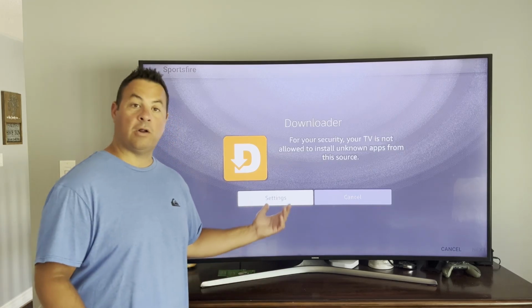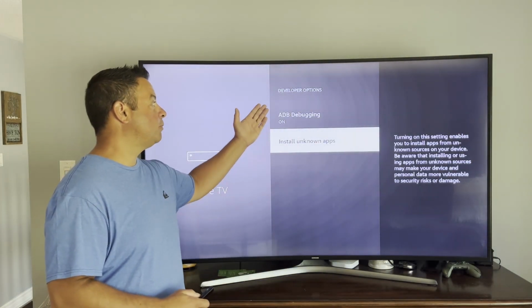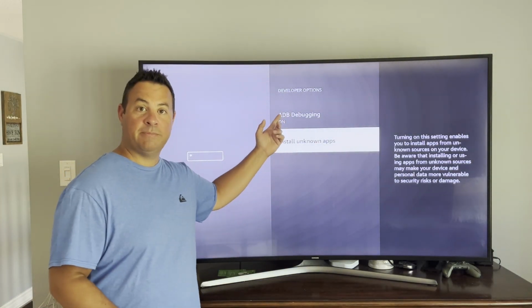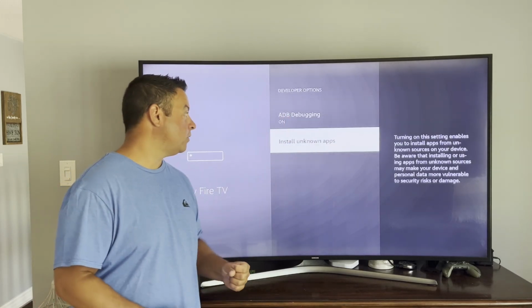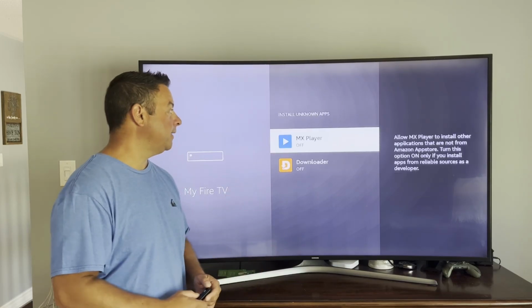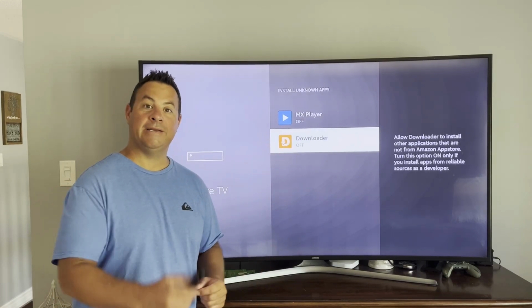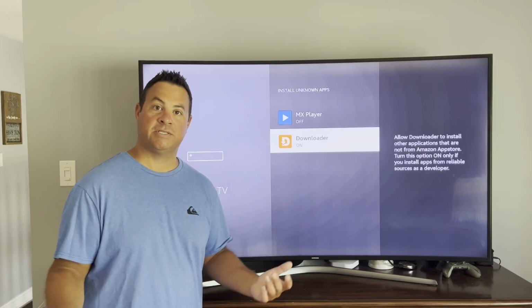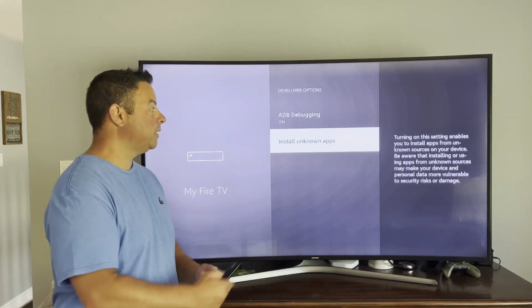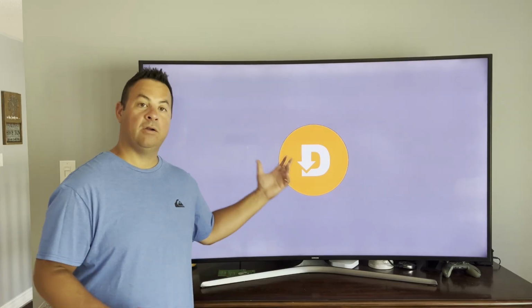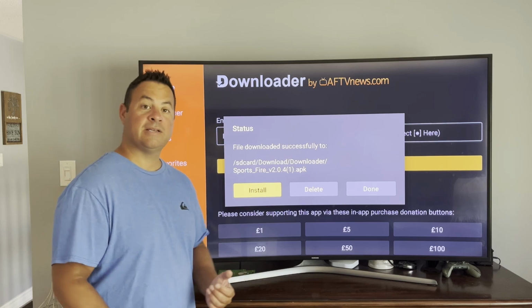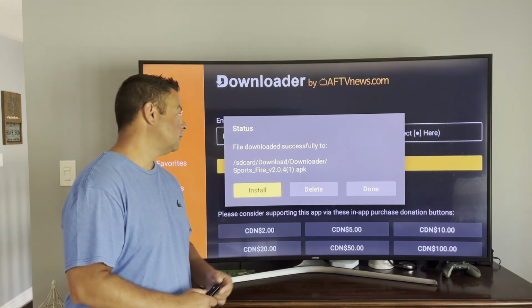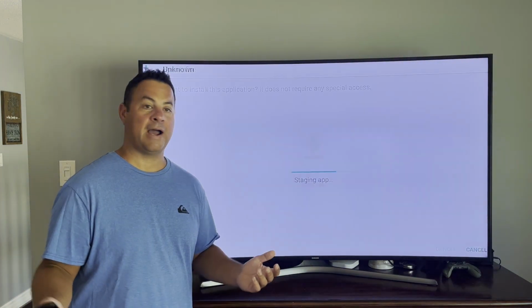So just follow along the prompts. We click on settings, and here it comes up with the ADB debugging that I turned on already. It also has install unknown apps already highlighted. So we can click on it, come down, highlight Downloader, and turn it on. And it's as simple as that. Then we back out once, back out twice, and it'll go back to the Downloader application and let us fully install the Sports Fire application.